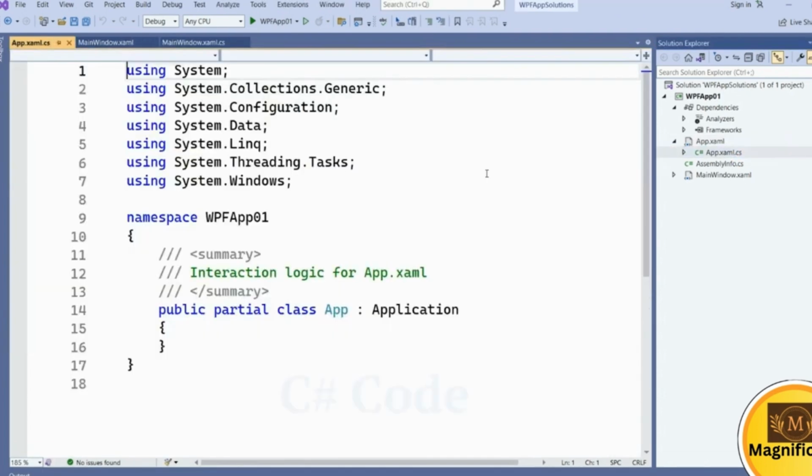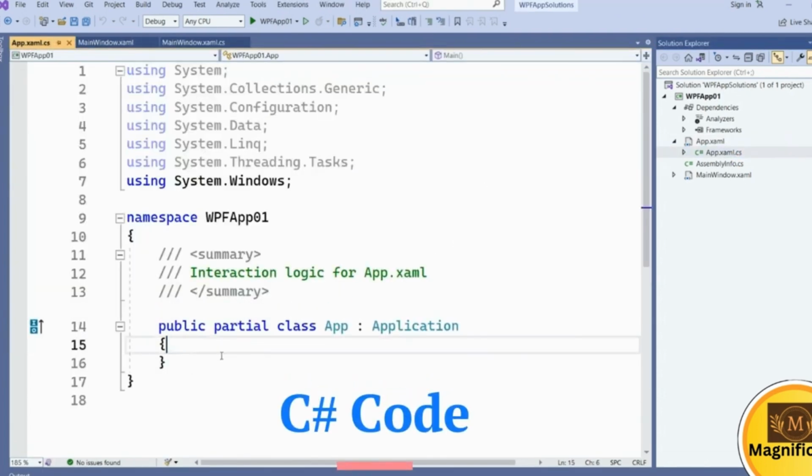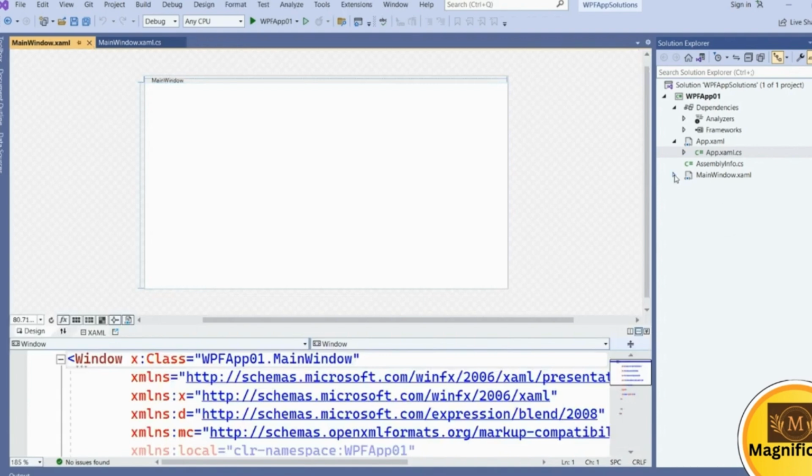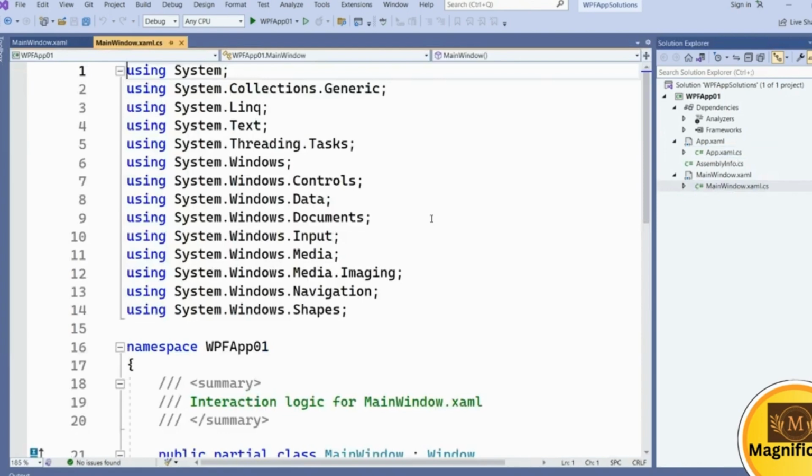And if you want to write some backend code for this app.xaml, if you want to execute something here, then we can write it here in this partial class of app, that is the backend code. And now coming to this main window. So this is the main window which is going to run when the user is running this application.